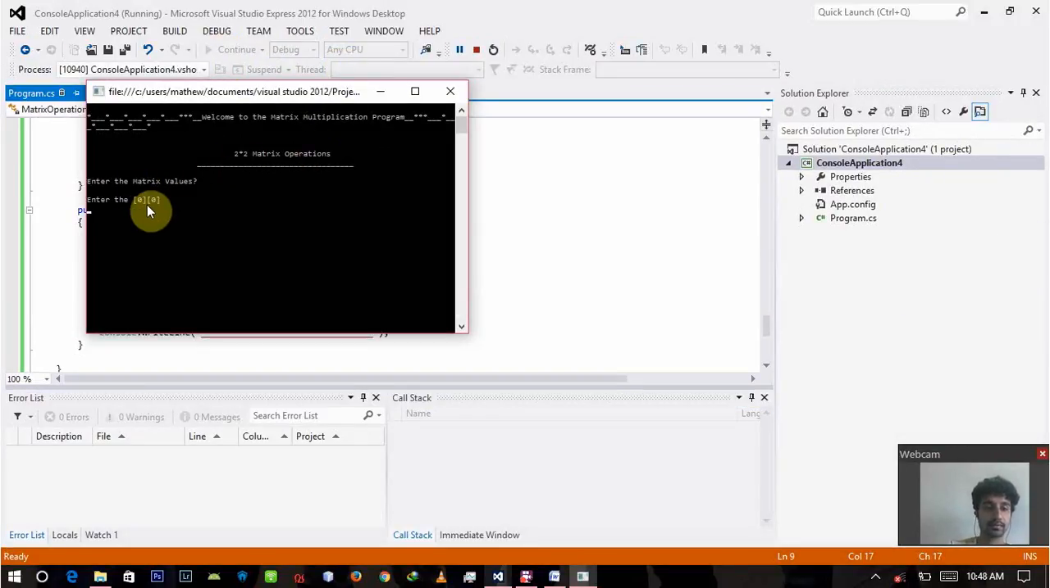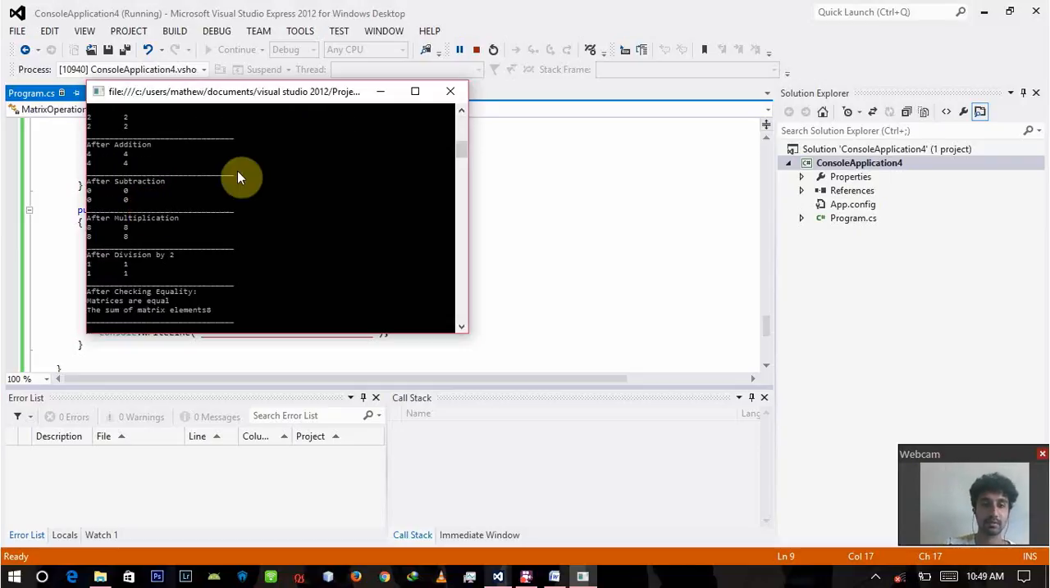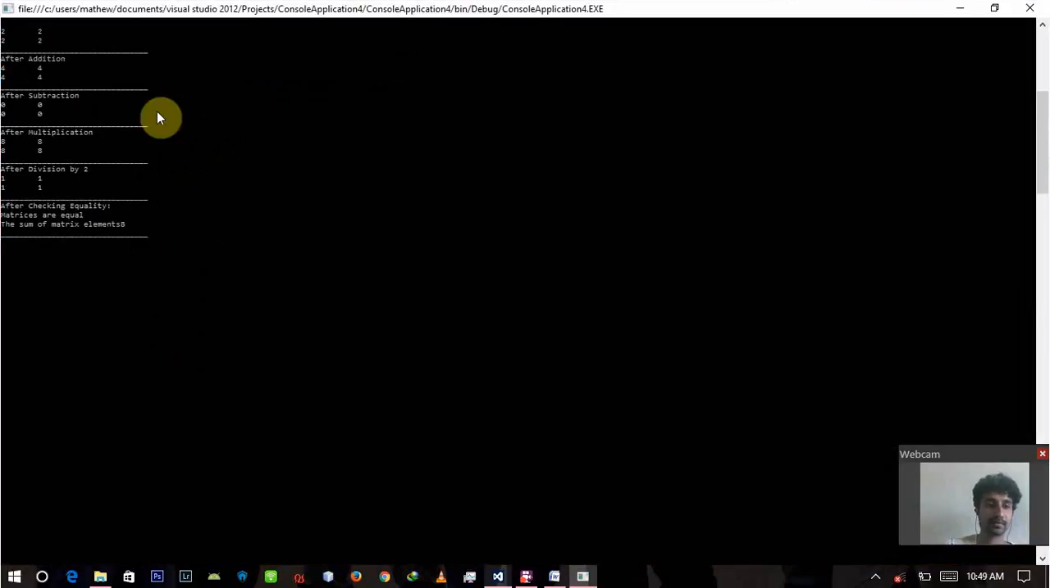Okay, enter the matrix value. Here, into the position 0 0, I just enter 2. I'll enter the same values everywhere, so that will be easy. 2 2 2. Okay, it's asking for the values of the second matrix. I'll enter the same values, 2. Here is the output.